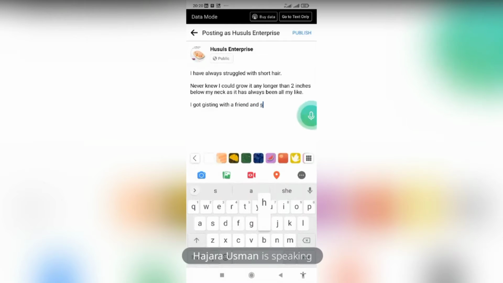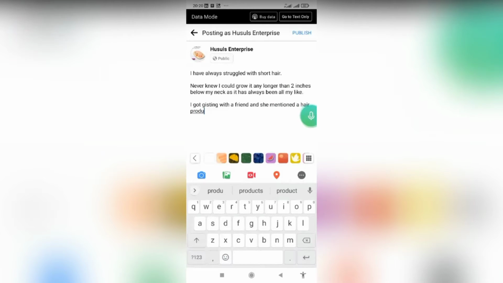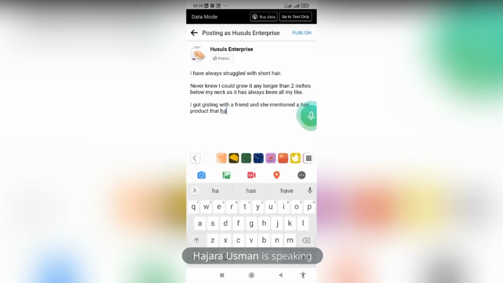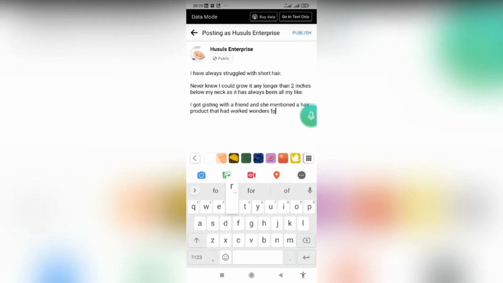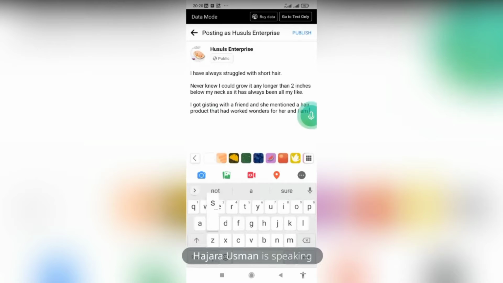And she mentioned a hair product that had worked wonders for her. And I am super excited to share it with you.